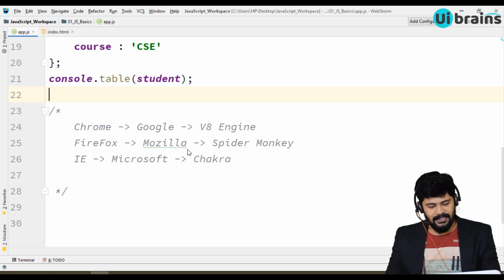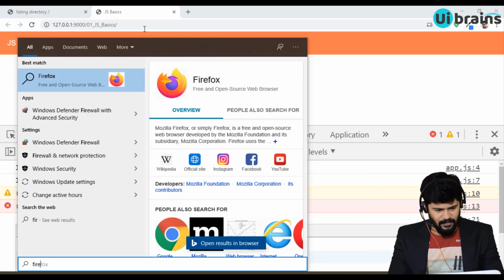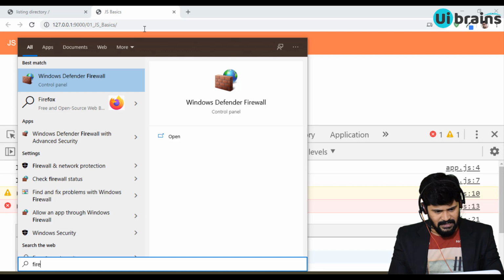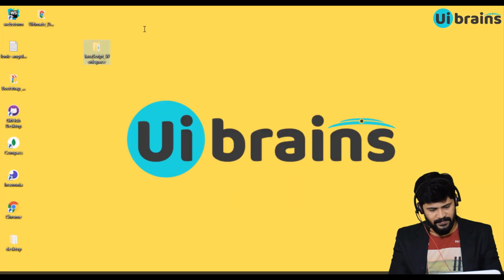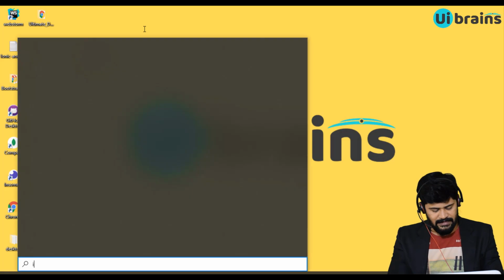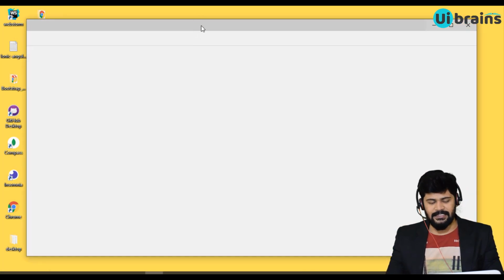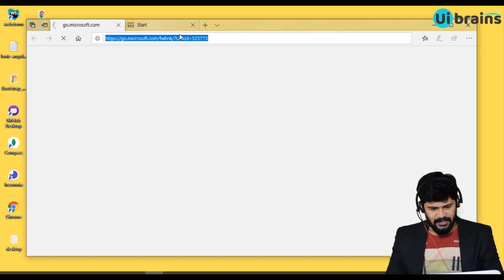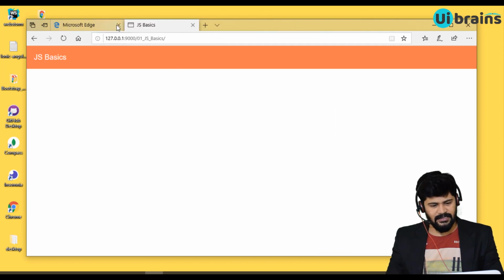So let me do one thing. I am executing in Chrome. Let me copy the same URL and open Firefox. I think it's not there. Oh, I have not installed Firefox. Fine. Let me check in Internet Explorer, Edge. I'm just showing in Edge. Here, I will paste it. Enter. Okay, so I got the HTML open.